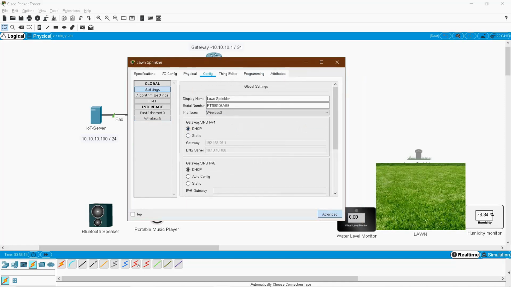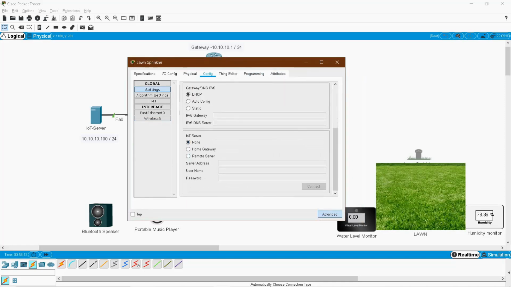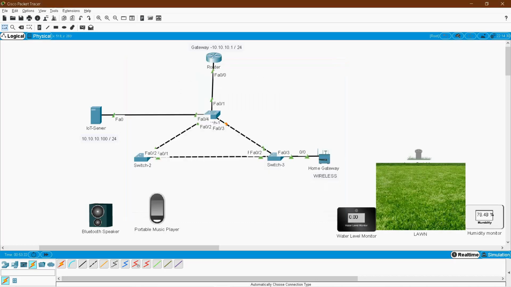Yes, it is getting the IP details. And go to remote server, 10.10.10.100 is the IP address of my server. Admin is my username and password to connect with my server. So connect, waiting for refresh. Yes, refresh, which means this lawn sprinkler is connected with the IoT server.